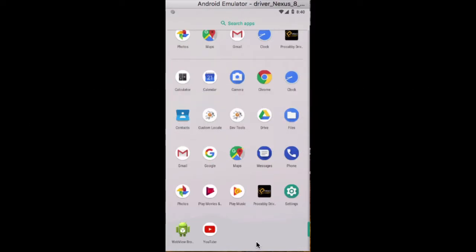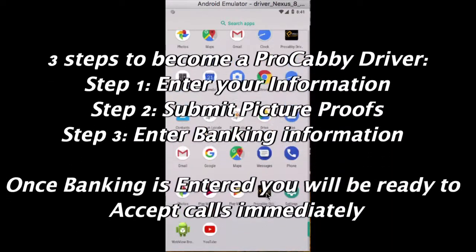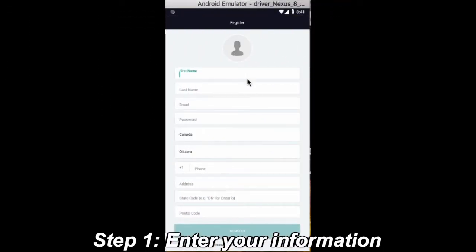Today we're going to be showing you how to register on ProCabby driver. We're going to go ahead and start now. So we're going to launch the ProCabby driver app. So we're going to begin the registration process.